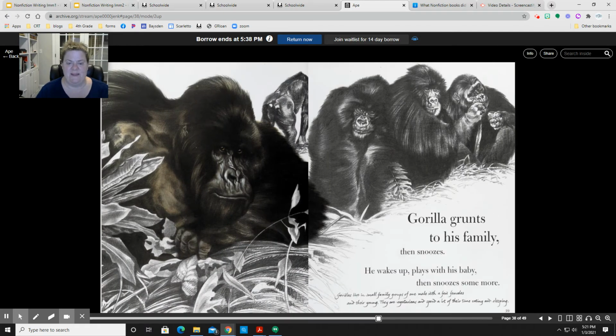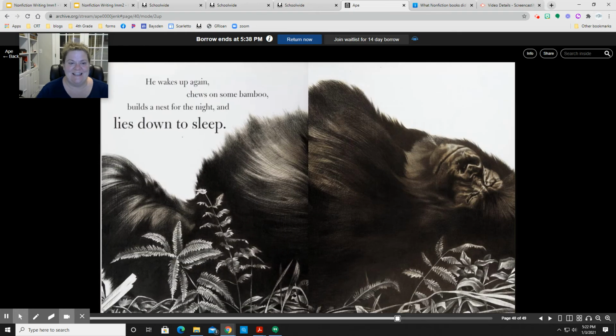Gorilla grunts to his family, then snoozes. He wakes up, plays with his baby, and snoozes some more. Gorillas live in small family groups of one male and a few females and the young. They're vegetarians, and they spend a lot of their time eating and sleeping. Sounds like a perfect life. He wakes up again, chews on some bamboo, builds a nest for the night, and lies down to sleep.